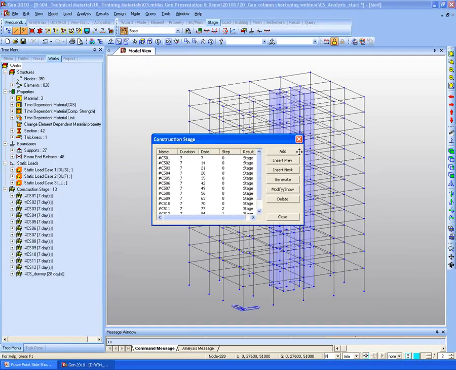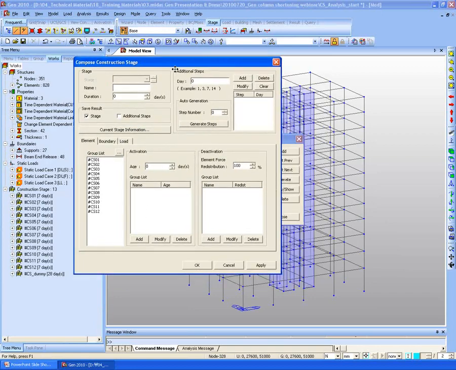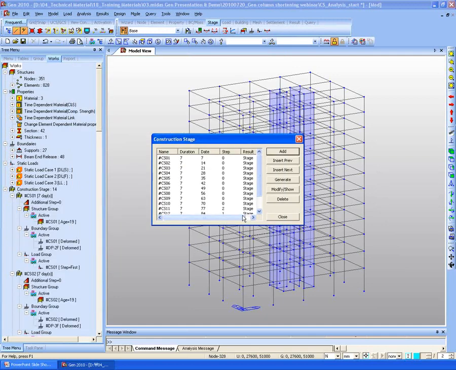In this stage, we will enter another stage to consider the creep and shrinkage effect, which is 2 years after. Enter the day. And there will be no new activation for the element, boundary condition, or load. So just clicking OK. Then it's done.